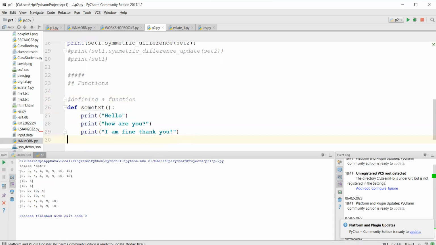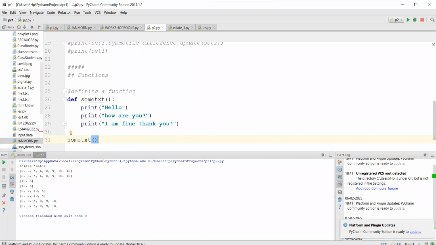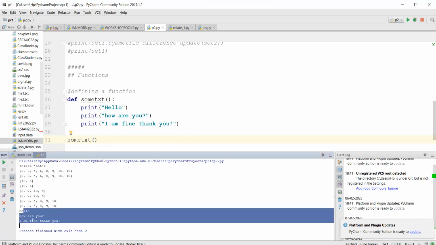Now if I have to print some text, those 3 lines will be called. Just like print has some meaning, it is defined, but it is not called until we want it. When we use it, that's when print is called. It doesn't just appear like that. I can use any name instead of some text, but try to give a proper name which gives some meaning.